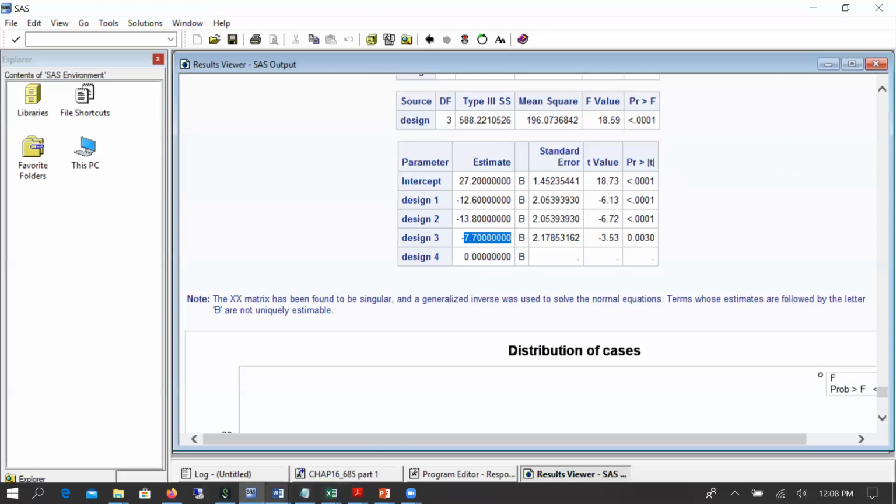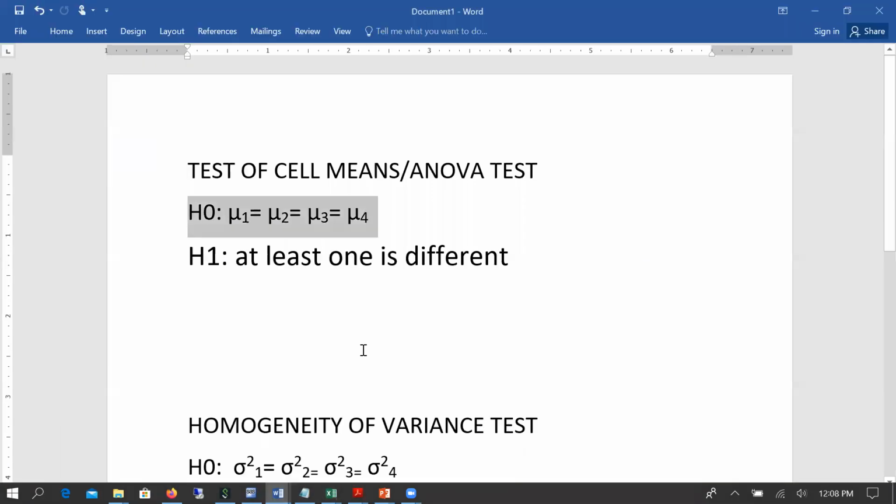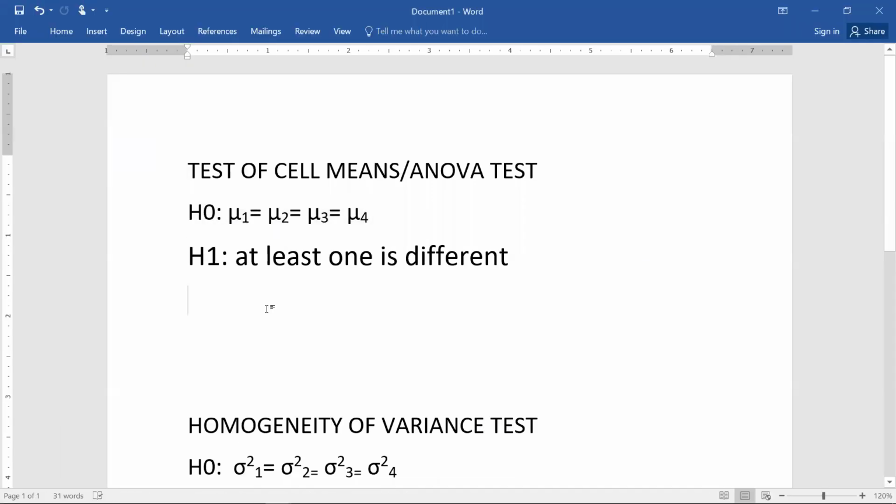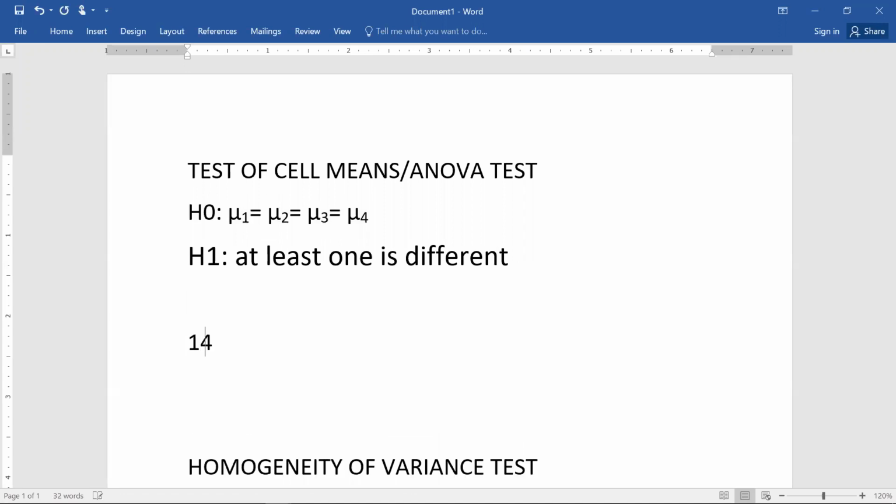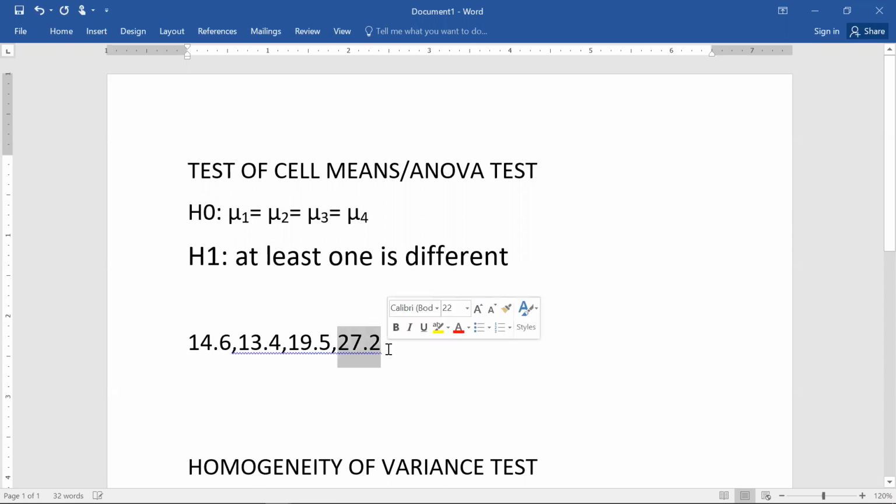So if we go back to our Word document, let me get back here. If I just label this out, we've got 14.6, 13.4, 19.5, and 27.2. So at least one's differing. Well, eyeballing the numbers, design 4 is the best. On average it results in the most cases sold.